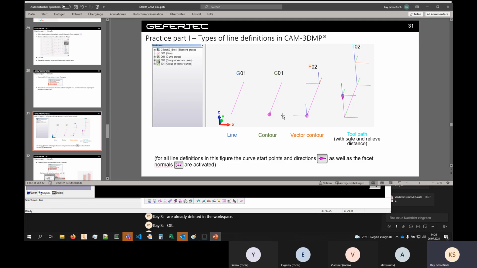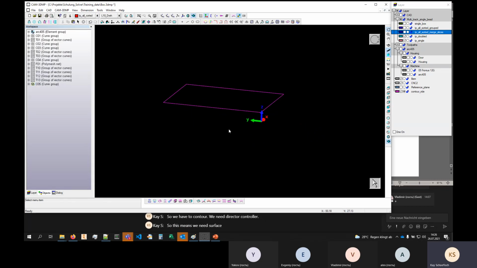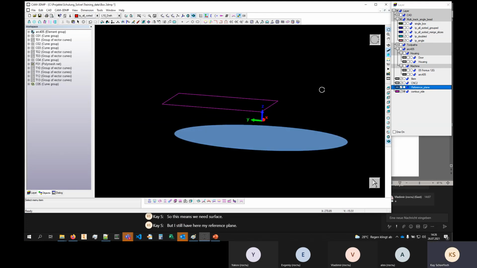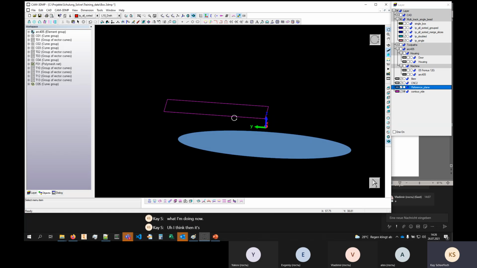So we have the contour. We need the vector contour. This means we need a surface. But I still have my reference plane here, like this. Only to make it more clear, I want to show you something, and then I switch this back and then we can do this together. So please just watch what I'm doing now. I think then it gets a little bit clearer with the coordinate systems here.